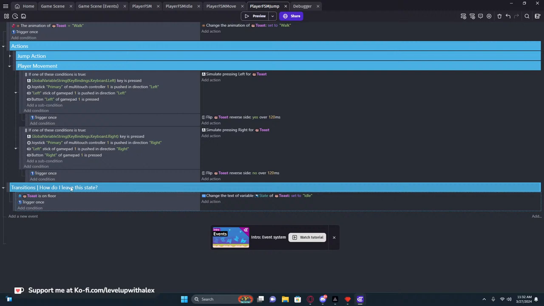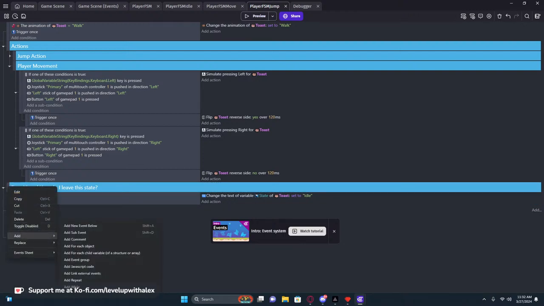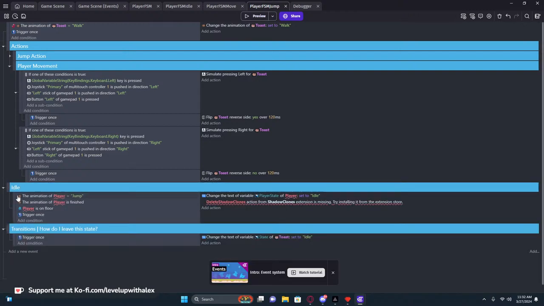So let's go back to our jump state. And if the toast is on the floor, and in this case, I want to say we're going to lean into the... give me a second here. I'm going to just copy this over to make it very straightforward. So we're going to add the group called idle, and I'm just going to paste that into here. So we're going to change the player to toast. And you can see what I'm doing here. I'll show you. Toast, we're not going to have that.